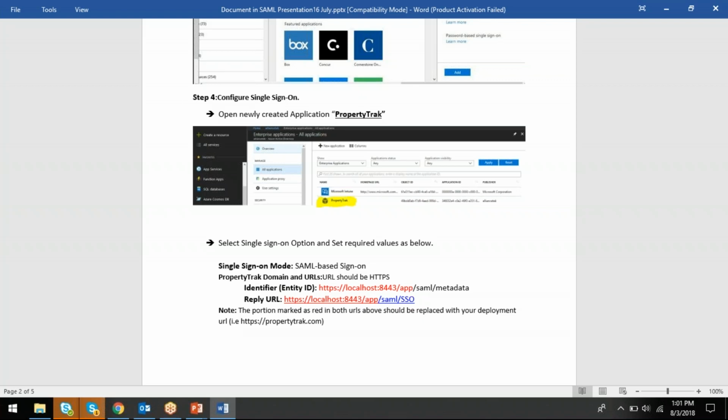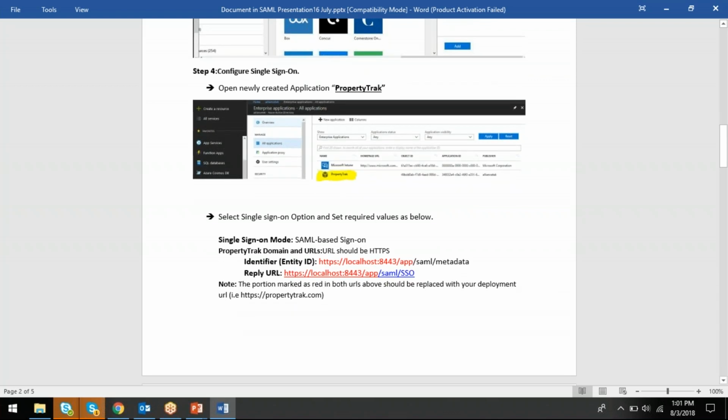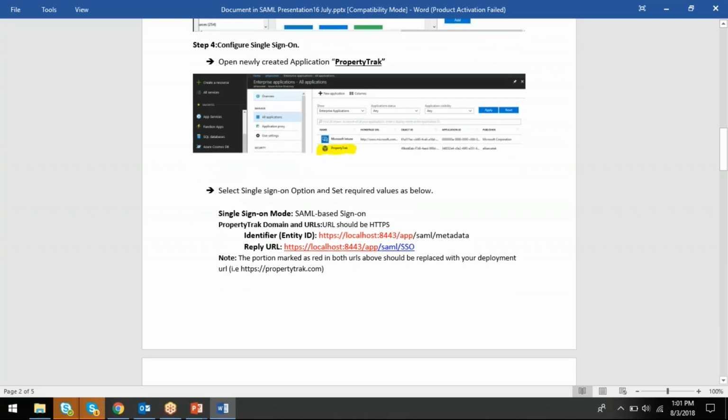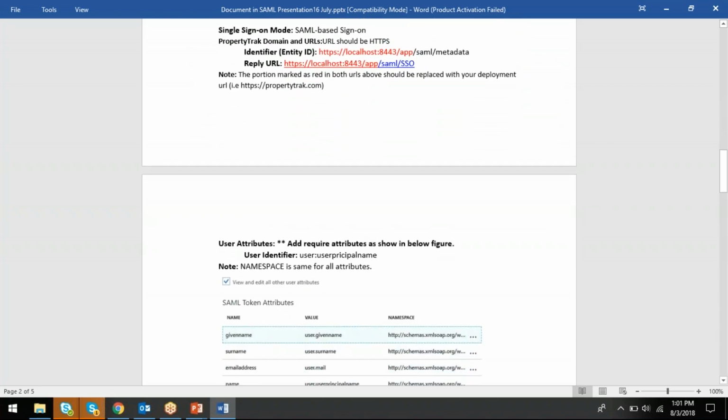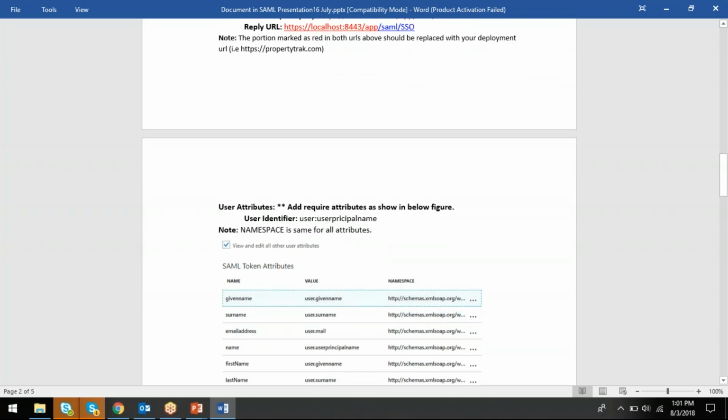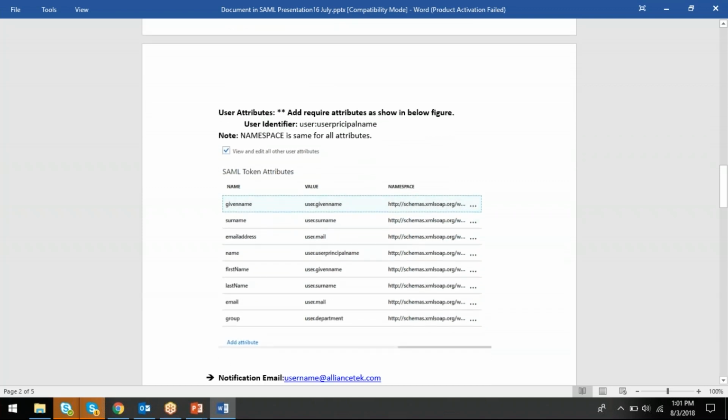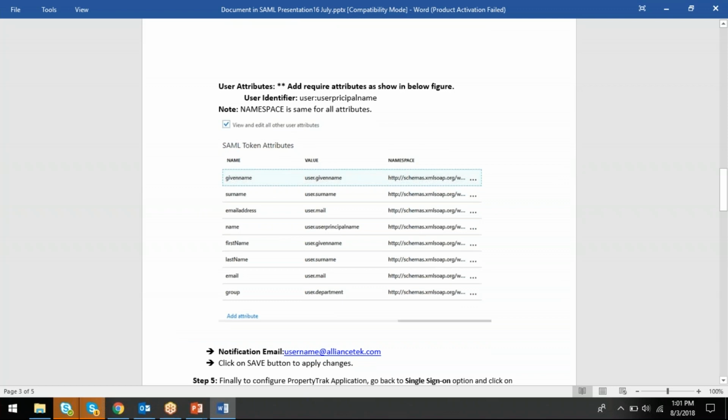Once you select the single sign-on option, you can select the single sign-on mode as SAML-based single sign-on, and then you can provide certain information: the identity of the actual service provider, and the reply URL, which is where the identity provider will respond upon successful login, or in case of failure.